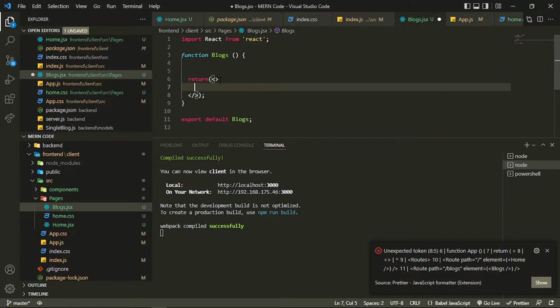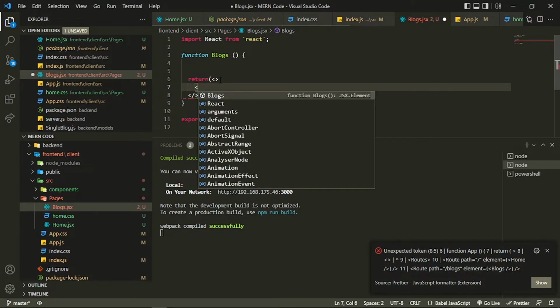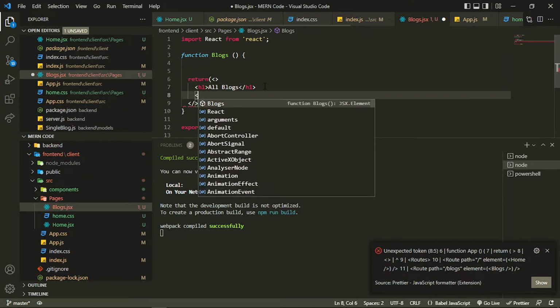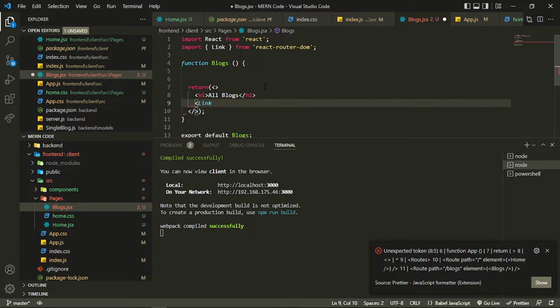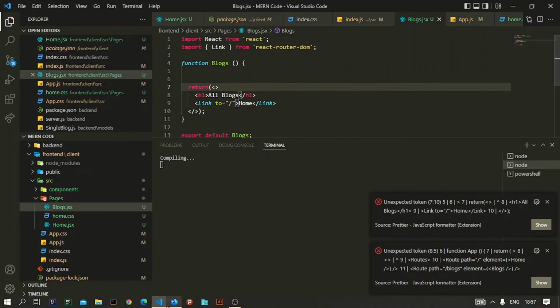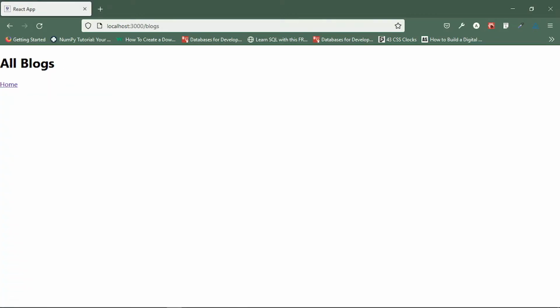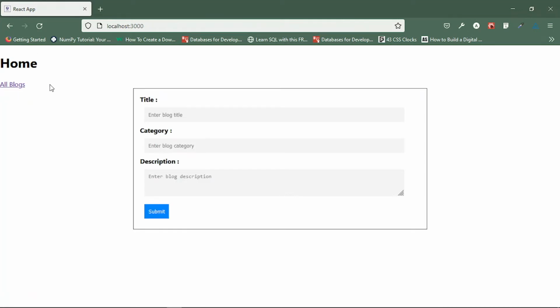Let me just show it in a wrapper, and one heading should be there like All Blogs. That will be good. I can specify the Link component just like we did in the home. Inside that I can specify the home route. Now here I can write Home. So if I go to the All Blogs page, you can see that All Blogs is there and this link is there. If I click on that link, I'll be redirected to the home page.